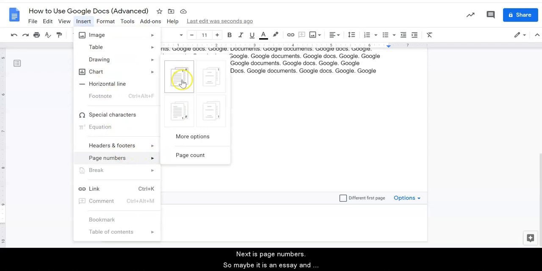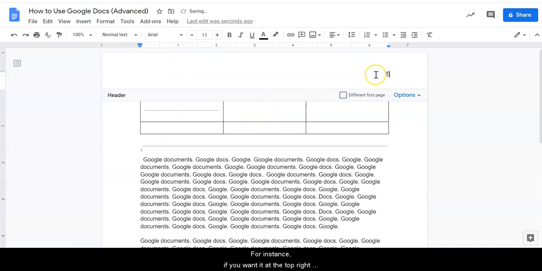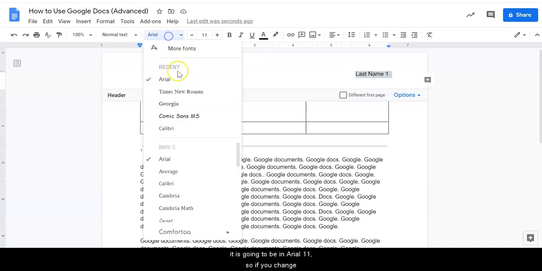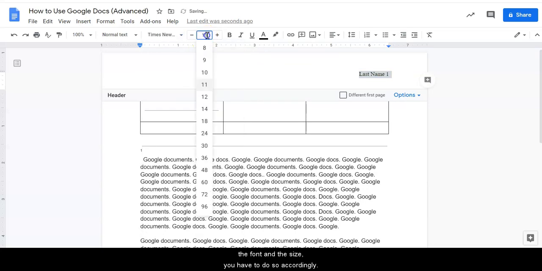Next is page numbers. So maybe it's an essay and you want to add page numbers. You can do so by pressing one of these options depending on the formatting. For instance, if you want it at the top right corner of every page, you can press that option. Usually they'll ask for your last name and then the number. Keep in mind that it is going to be an Arial 11, so if you want to change the font and the size, you have to do so accordingly.